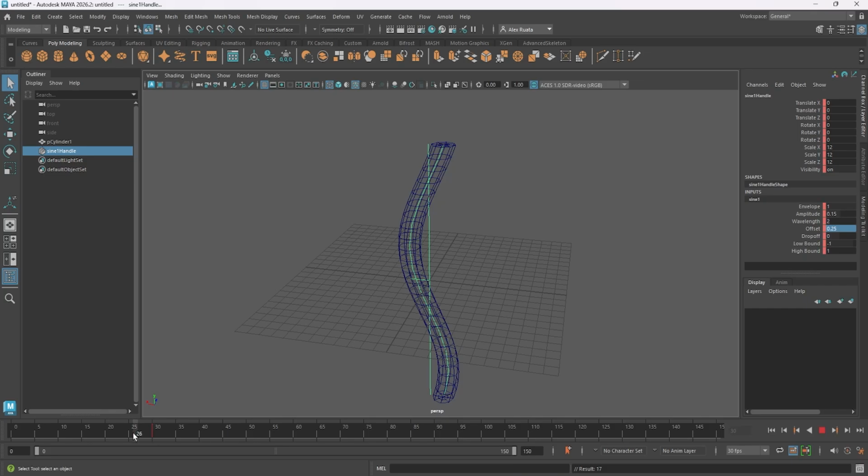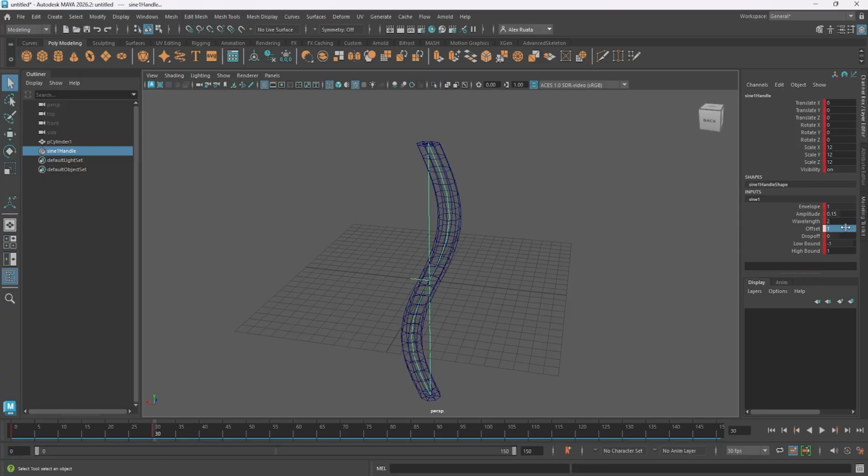Now I'm going to go back to frame 0 and key my offset at 0 and press S to save that. And if I start sliding through my timeline, we can start seeing some changes here. We can make this more extreme though. 0.25, let's make it 1, and press S to lock that in. Let's play it. There we go.